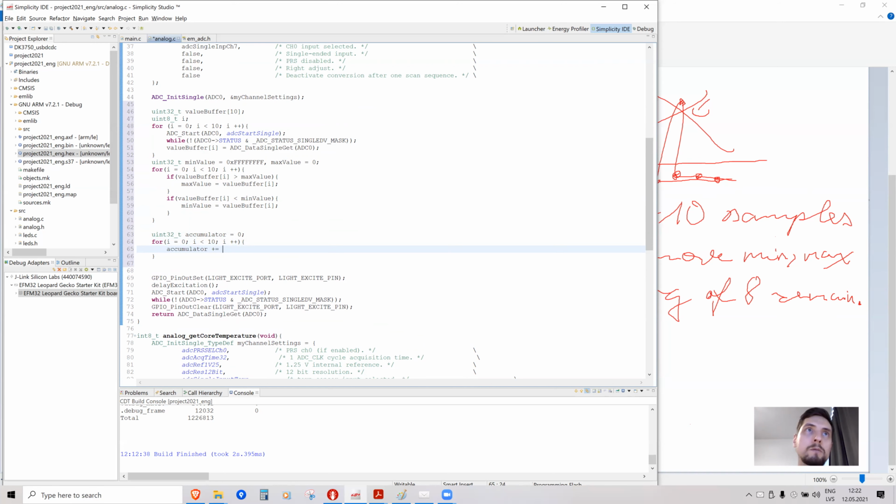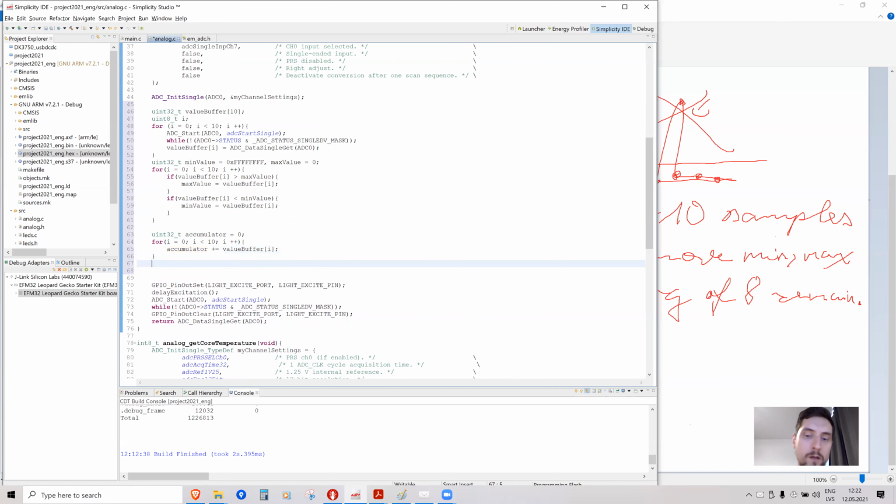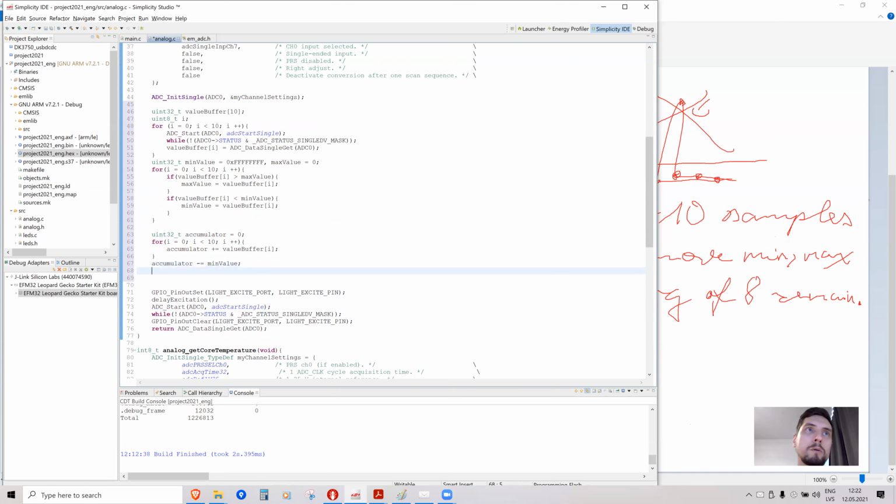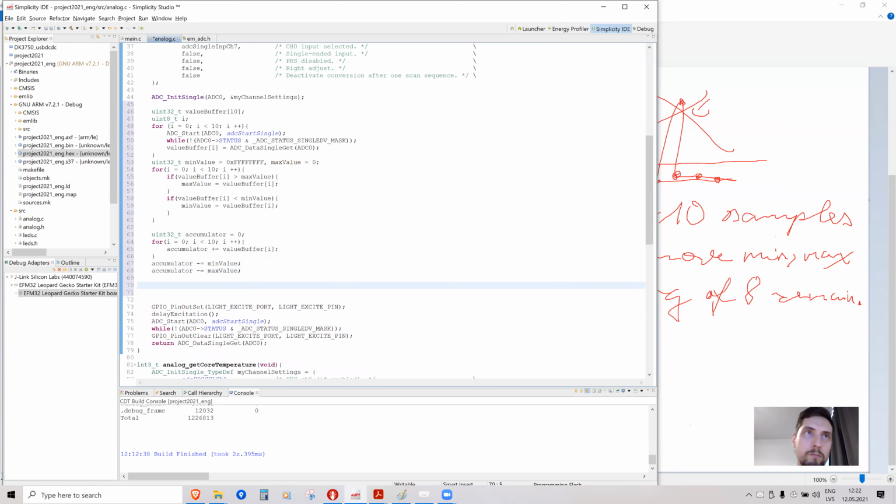So for I equals 0, I smaller than 10, I plus plus, accumulator plus equal to value buffer element number I. So this plus equal means add this value to this variable. Then accumulator minus equal min value, accumulator minus equal max value, and result equals accumulator divided by 8.